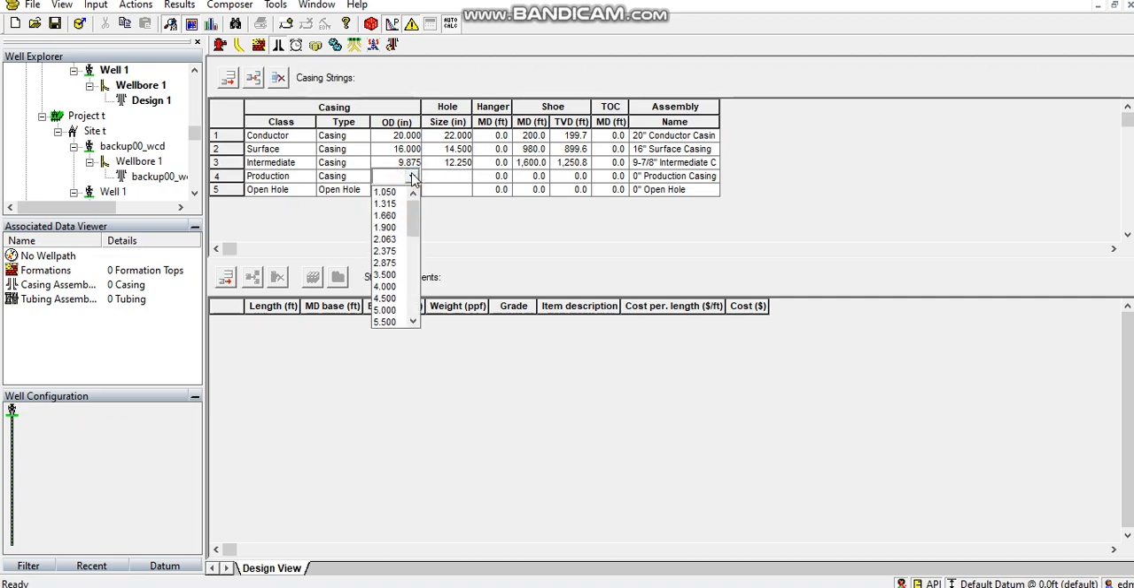So we put in our next casing, which is our final casing. We can put it at 7.75, and then the size here we can select 6.